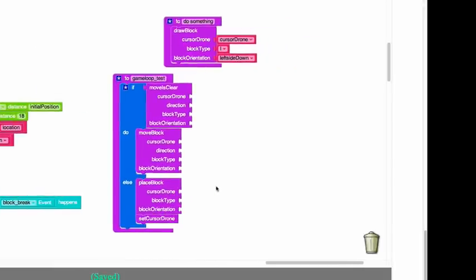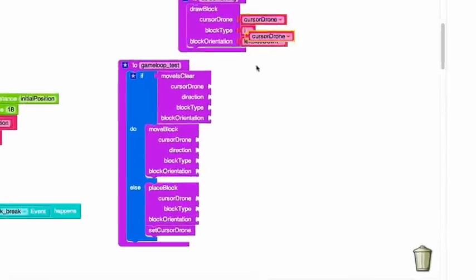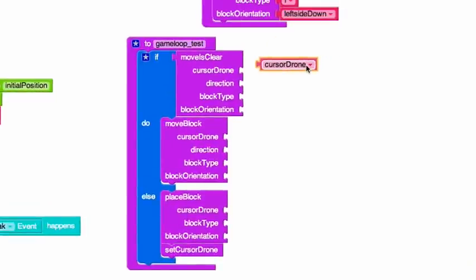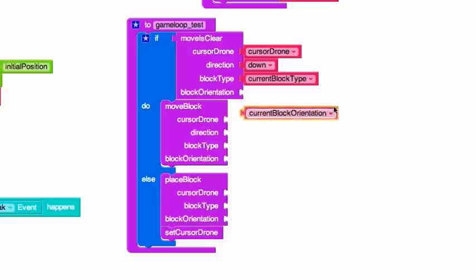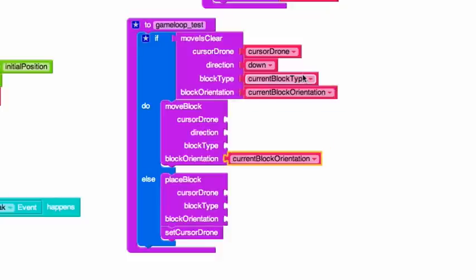Okay, so let's go ahead and plug in these actual variables now. This needs to be cursor drone. This needs to be the down direction. It needs to be the current block type and the current block orientation. And we're going to go ahead and just copy these.